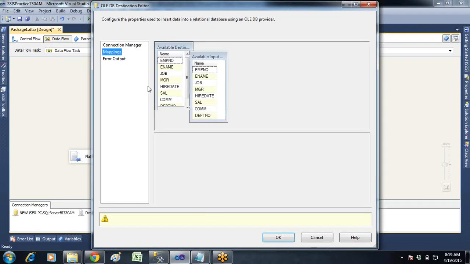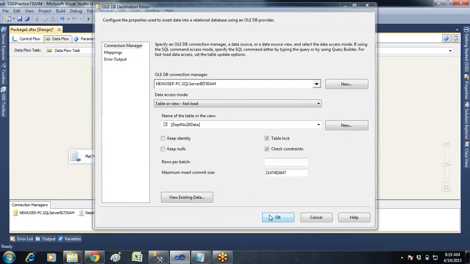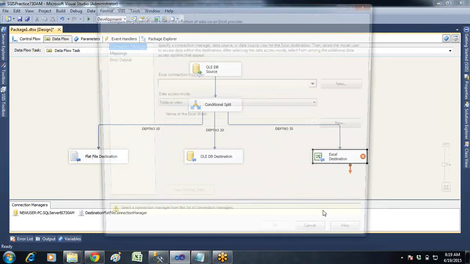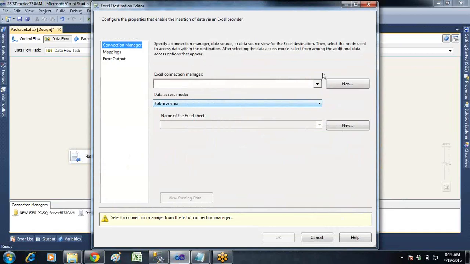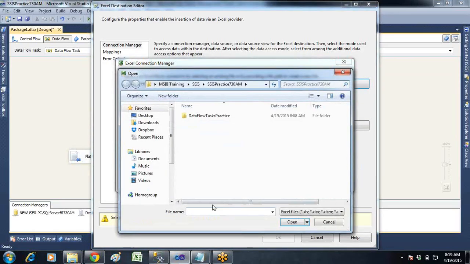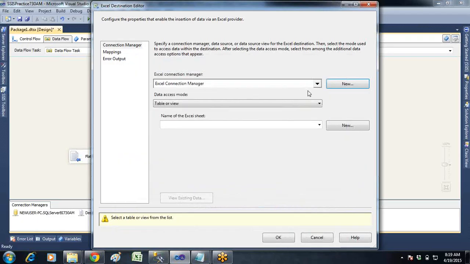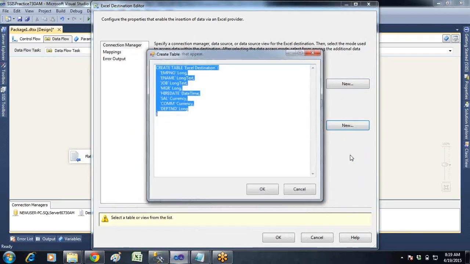Okay, go to mappings, all the columns. Okay, and go to the Excel destination also. Okay, so Excel connection manager, browse. Department number 30 data. Okay, so take a new Excel sheet.